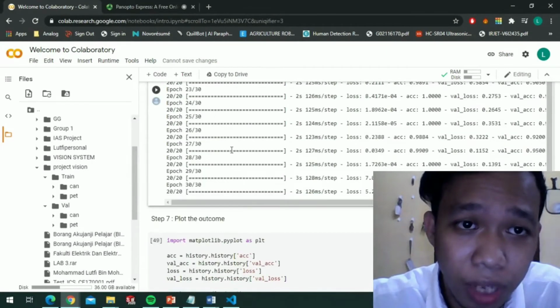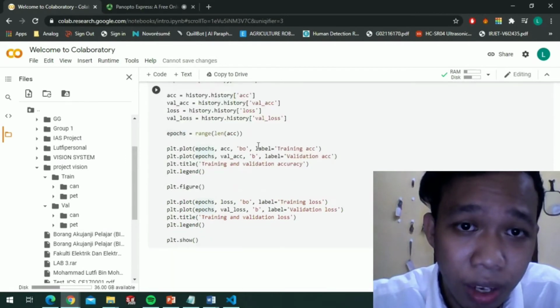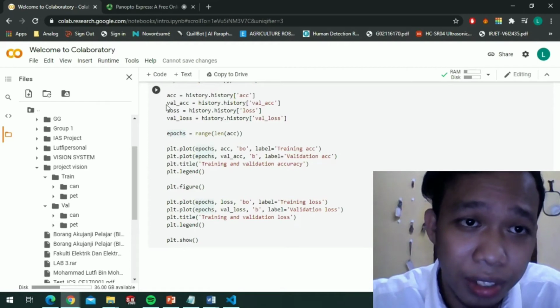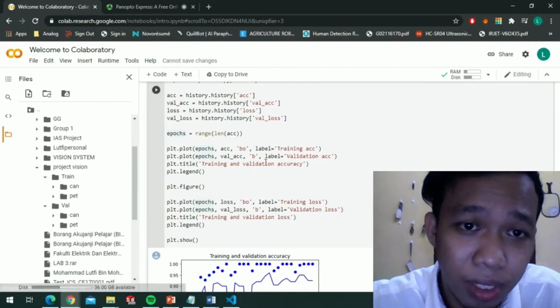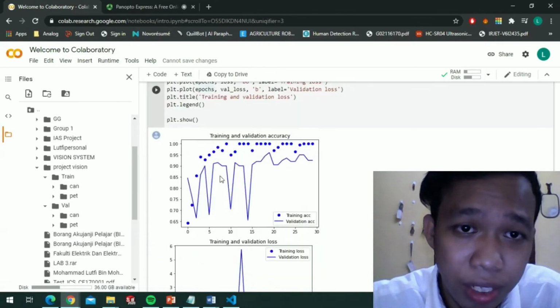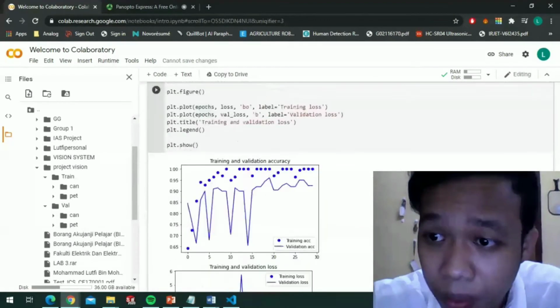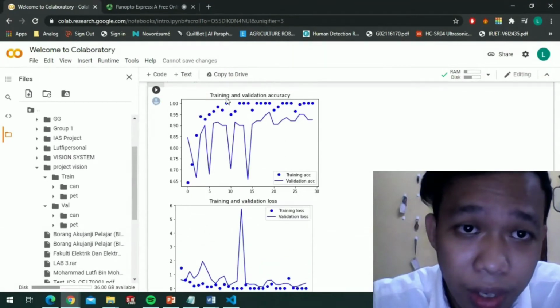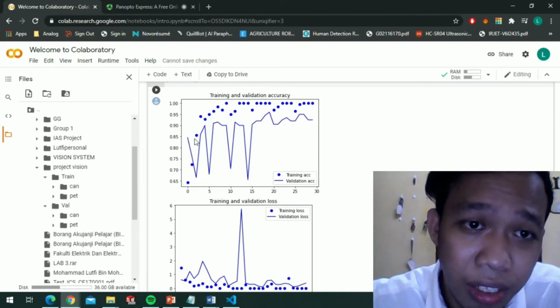From the epochs we plot the outcome for the accuracy, validation accuracy, loss, and validation loss. So we will come out with a figure for our training and validation accuracy, and the training and validation loss. Based on the figure that we see, sorry.